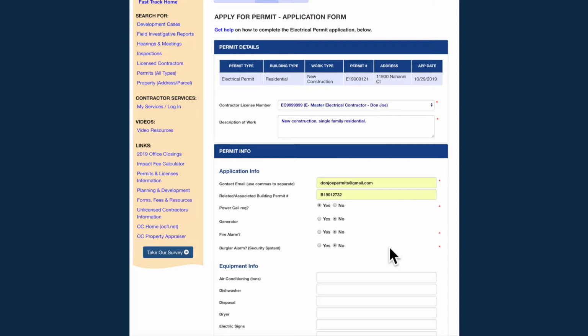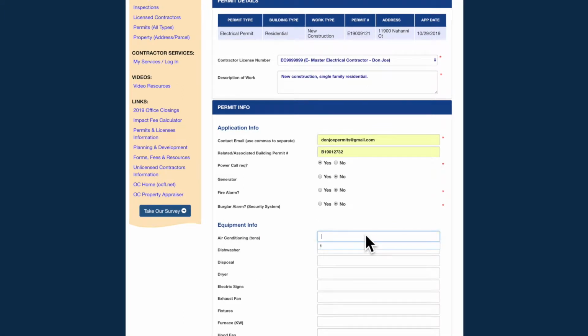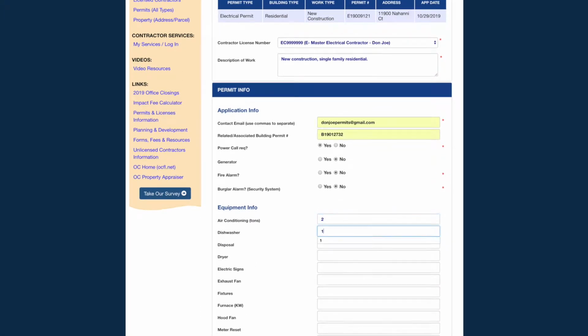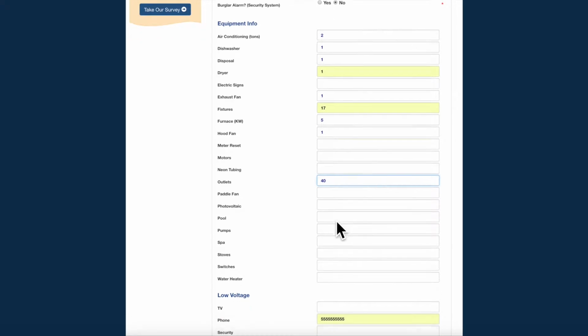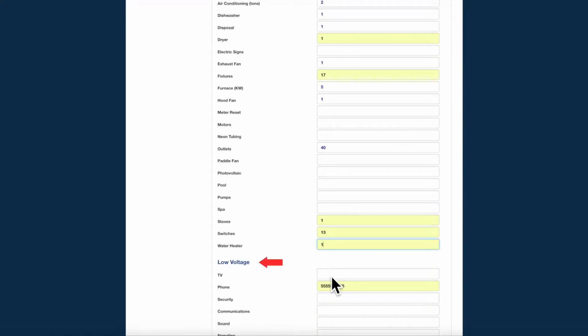Moving on to equipment info, you will need to type in the quantity for each type of equipment being installed or wired. For air conditioning, please enter the tonnage. For furnace and photovoltaic systems, please enter the kW information. In the low voltage section, enter the quantity of each system being installed. Under phone, only enter the number of phone lines to be installed. Please do not enter a phone number here. If your browser autofills a phone number as you see mine has, please make sure to delete that.